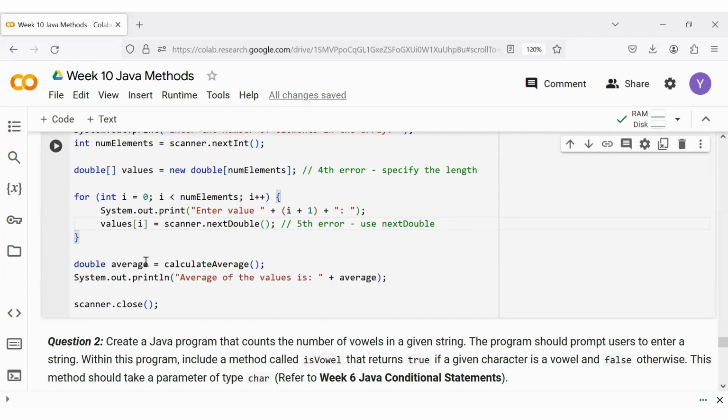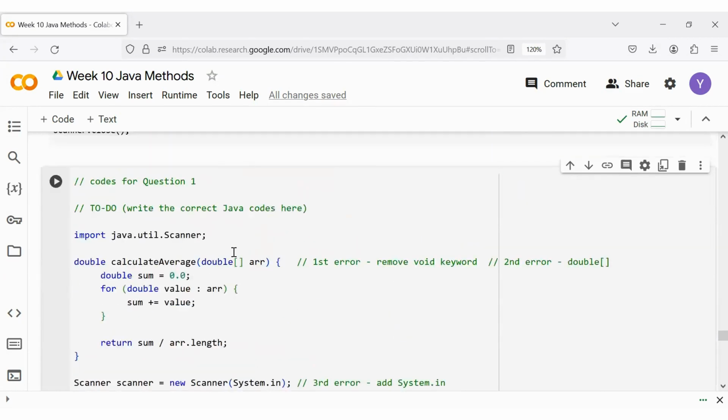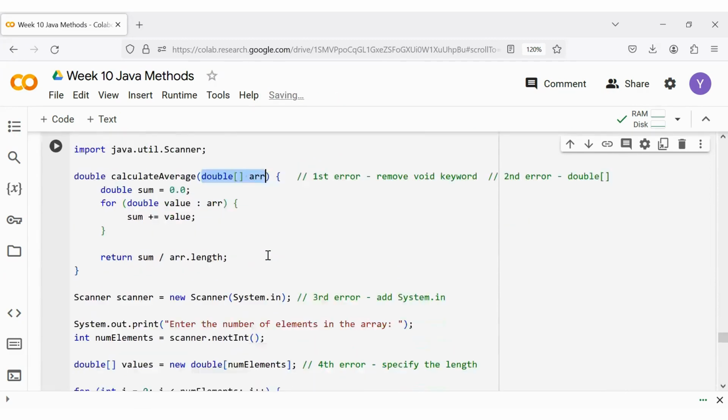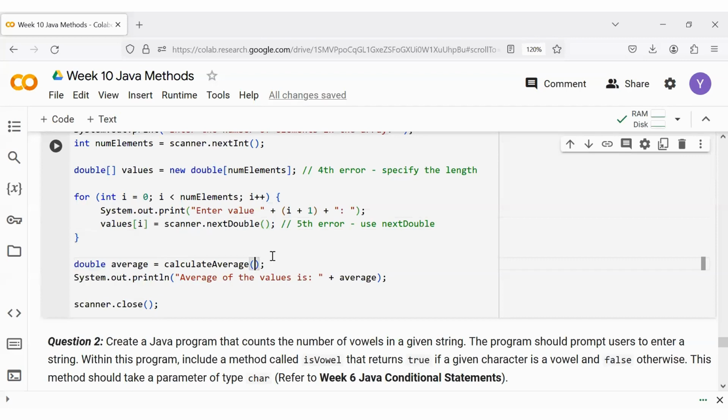Now, I think there's one more arrow here. Double average is equal to calculate average, and then you have the parentheses here. Obviously, this is how we call the method, but because the method is with a parameter, we will definitely need to pass an argument to this method. So here, within the parentheses, I will need to add something.